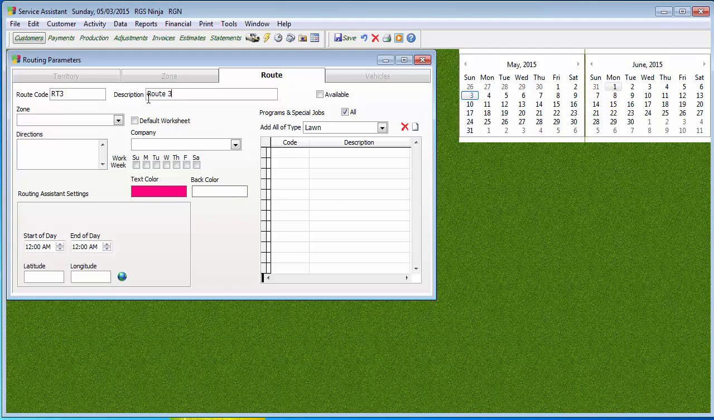It's up to you to decide how you want to define these routes. You can say, okay, well, the north side of the city is going to be this route, south side is going to be this route, mowing truck 1 is going to be this route, mowing truck 2 is going to be this route. Again, different companies do things different ways. That's what's nice about our software. It's very, very flexible. The downside is you have to go through and set it all up and figure out how you want to use it.